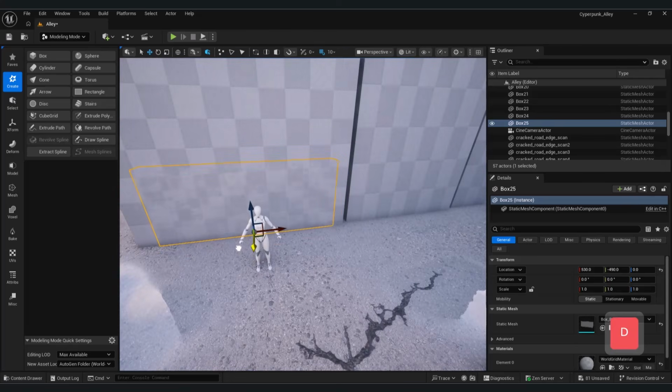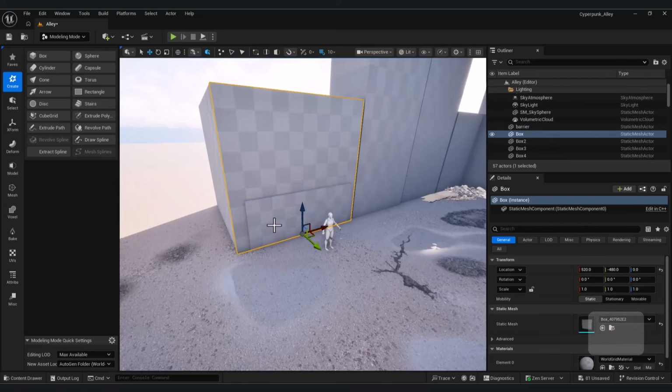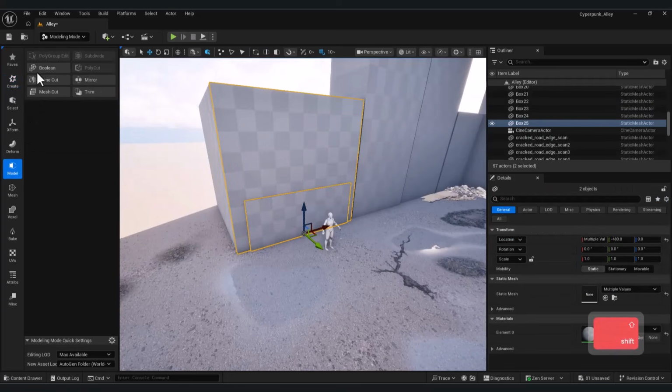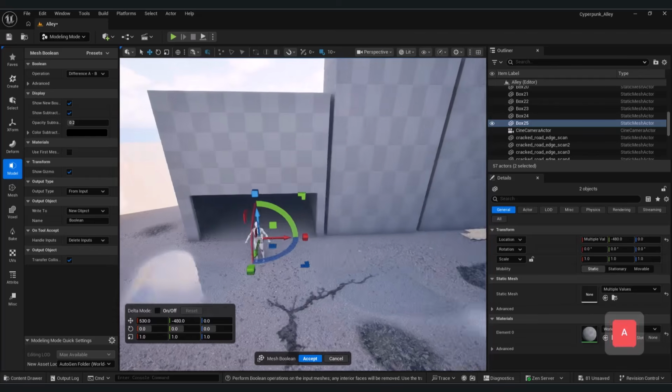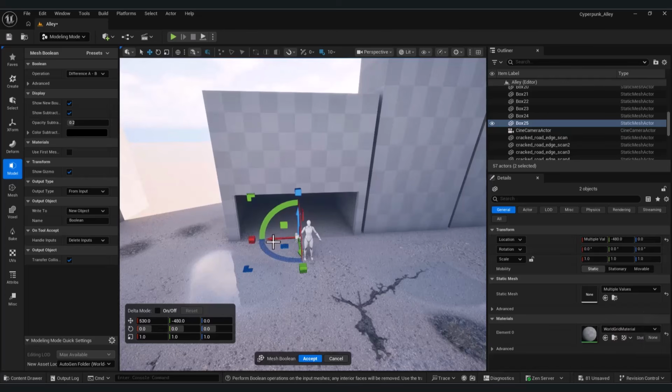For the Boolean process, we first select the main wall and then the wall that will be subtracted from it. Then we go to the modeling menu, enter the model section and apply Boolean.